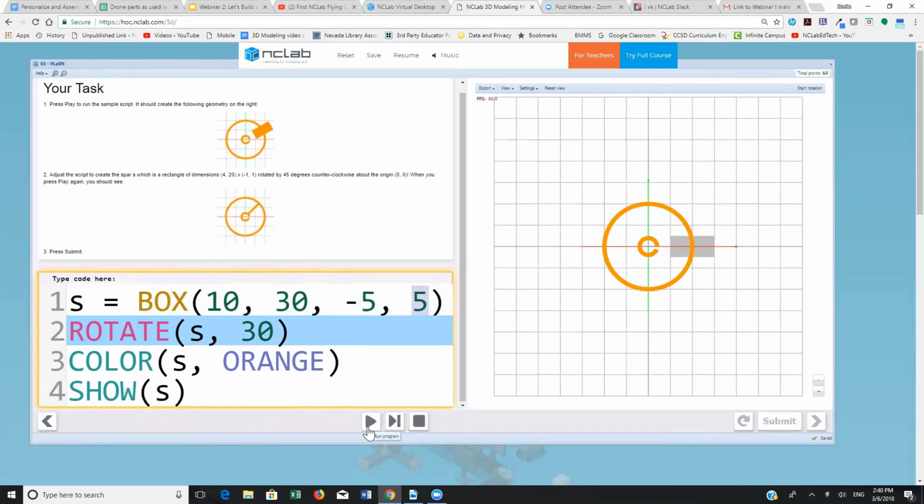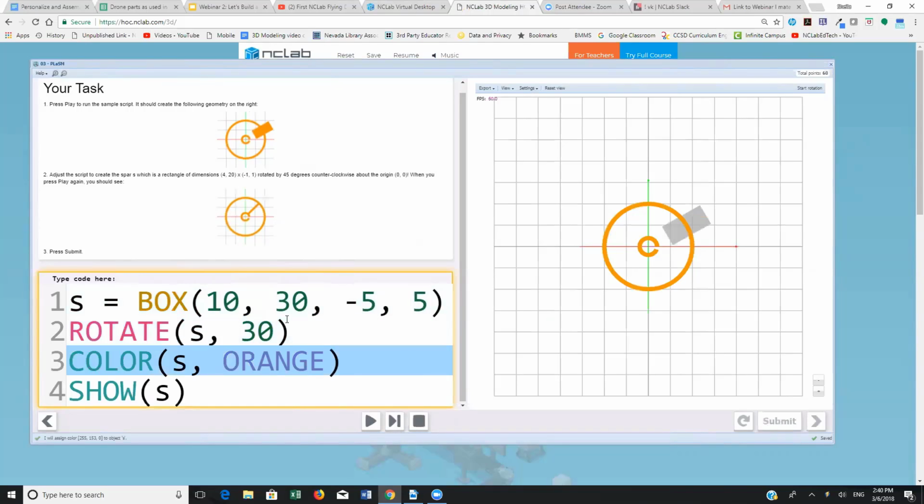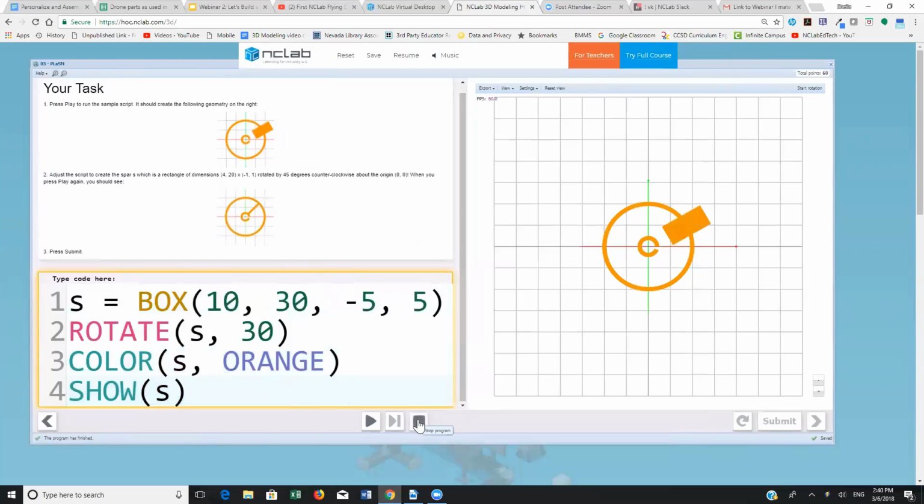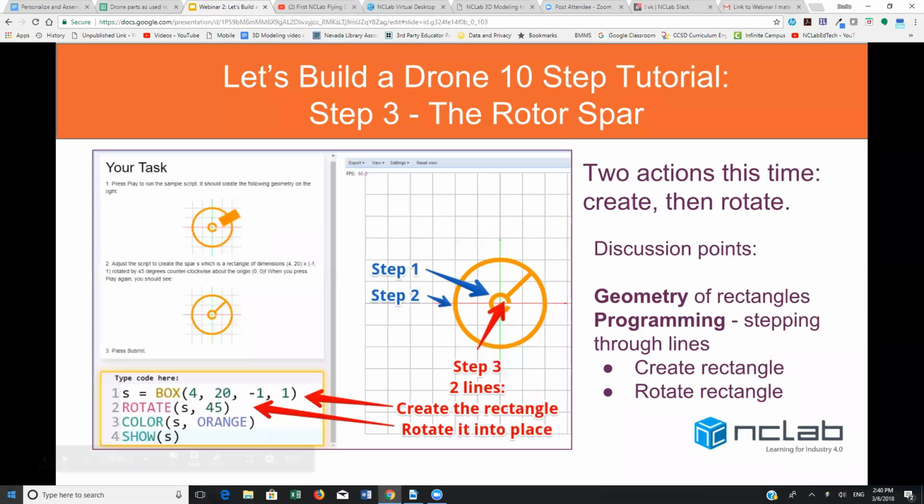The next step is that it's going to rotate it. And now you can see it's rotated at 30 degrees from 0 along the direction of the x-axis. And finally, it gives it a color. And then after it displays it, you'll see the box flash, and it stopped. This is a good example of seeing what each line does in a fairly complex procedure. So I'm going to go back to the webinar.